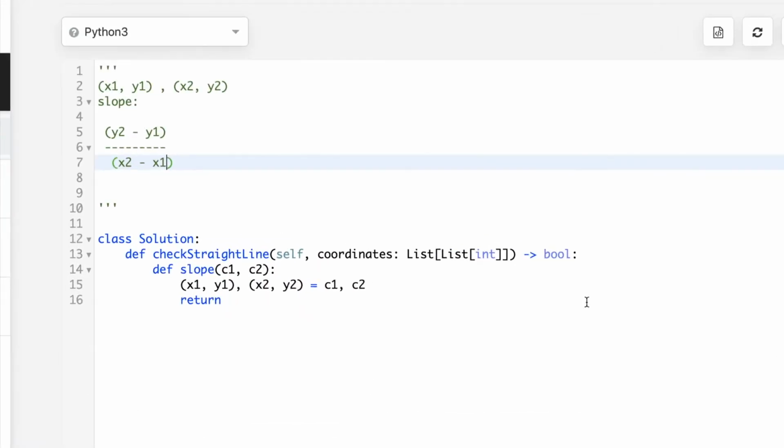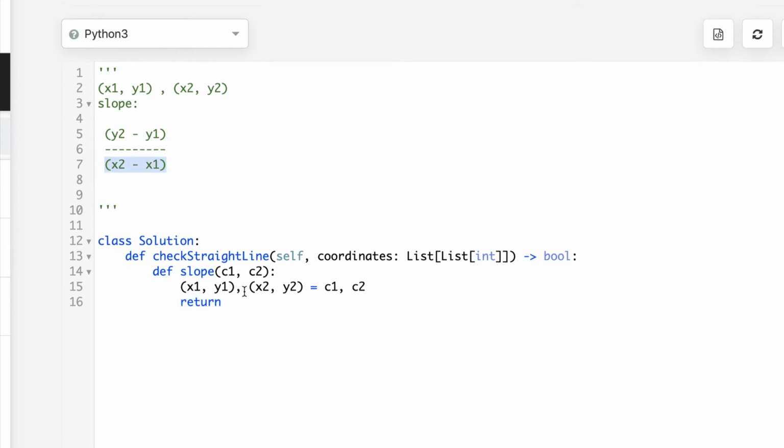Okay, so here there is just one problem, which is if the denominator is 0, then we have a problem. So we can just return 0 in that case. So 0 if x2 minus x1 equals 0, else we want to return the division, so y2 minus y1 divided by x2 minus x1.